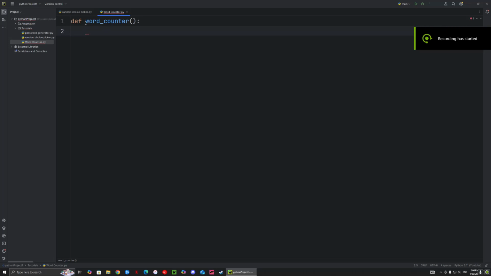In this video, we're going to be making a word counter project. So to get started, we're going to need to define the word counter function, which is a reusable block of code that performs a specific task. So in this case, it's going to be counting words.